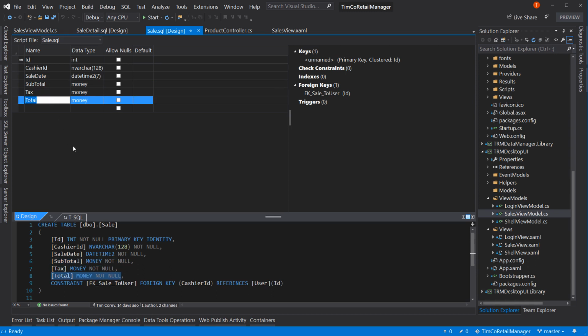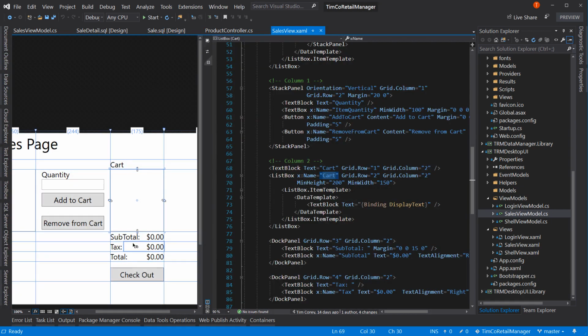This is a question that we have to answer. And that question is, who is in charge of determining subtotal, tax, and total? Now we're showing the subtotal, tax, and total right here, and we're doing these calculations. However, is that something we can trust?